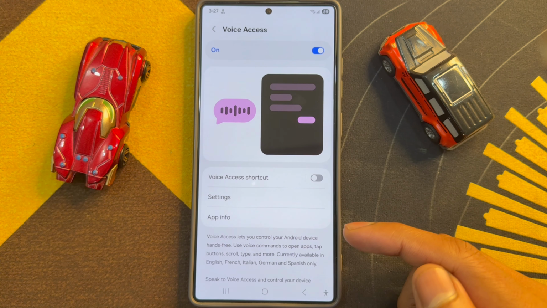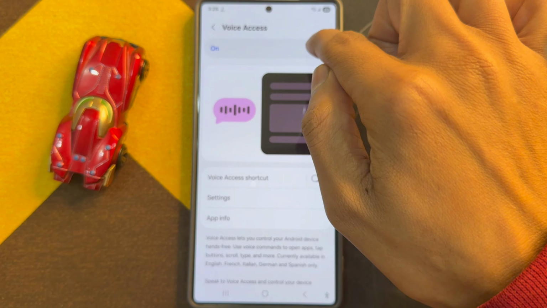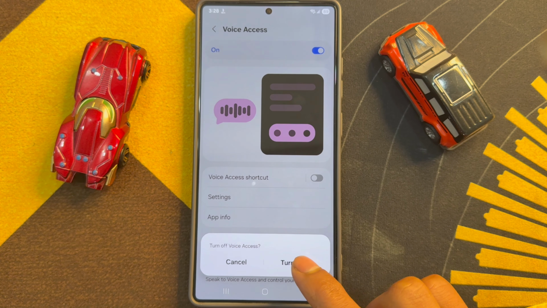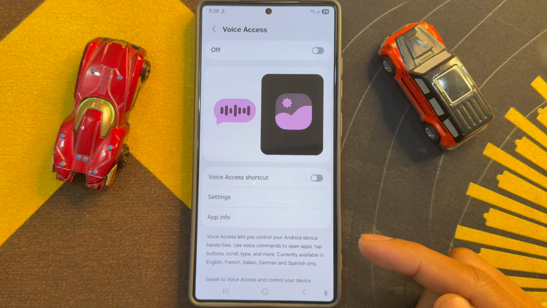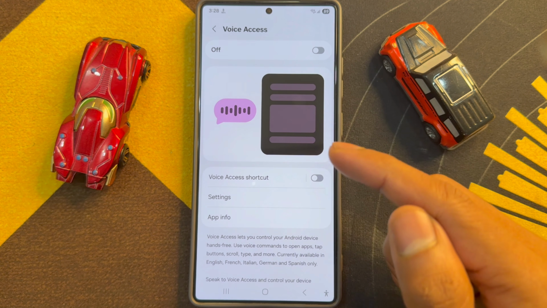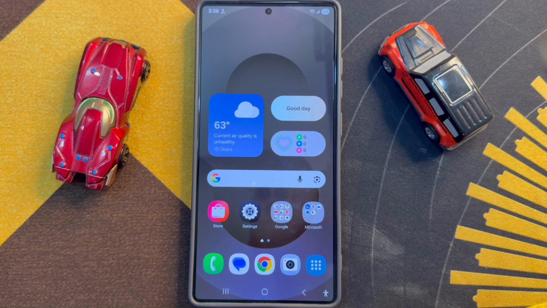And if you want to disable voice access or voice command, then turn off this button. Now click on turn off. After you click on turn off, voice access or voice command is disabled on your phone. By this button, you can enable or disable the voice access or voice command on your phone.